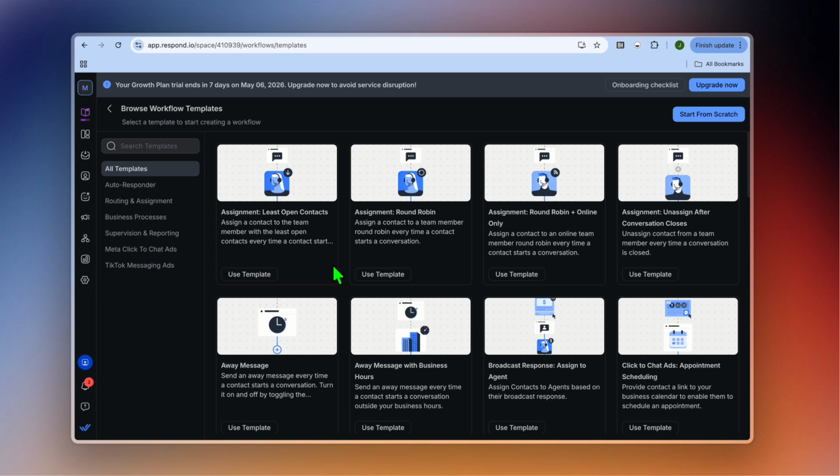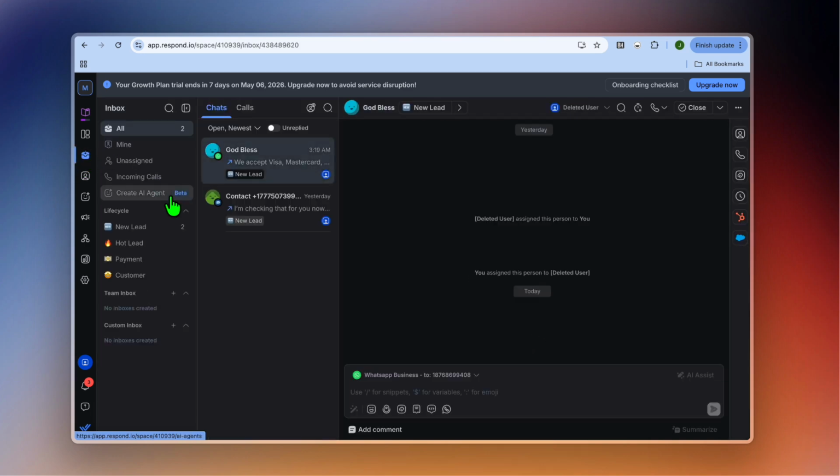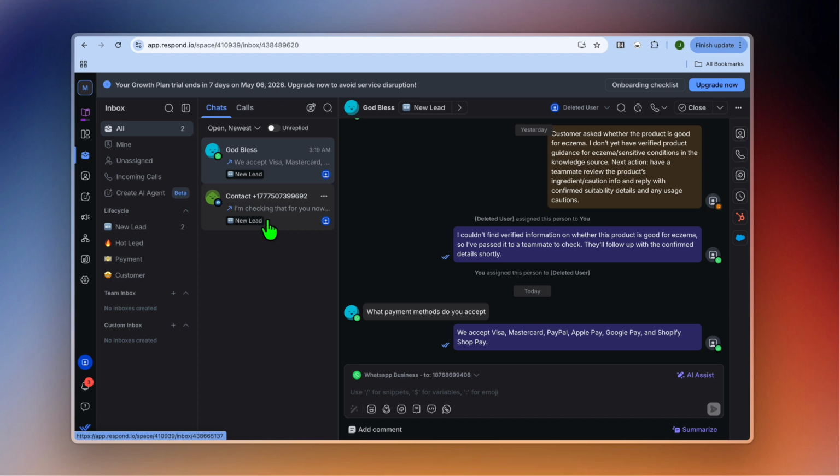Now let's talk about some quick use cases, as this would be perfect for businesses, for example, e-commerce business. It would also be a good option for service businesses, as it will be able to handle inquiries, book calls, and also respond after hours. And Respond.io would also be perfect for agencies, as you'll be able to manage client inboxes, assign conversations, and maintain response quality.